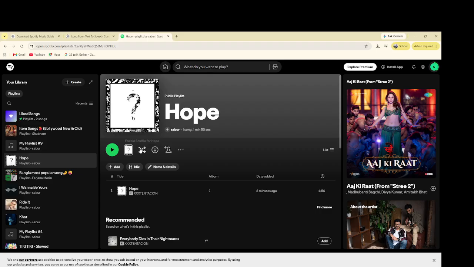Look for the Shuffle icon. It looks like two crossing arrows. Click or tap the Shuffle icon once to turn Shuffle on. When Shuffle is active, Spotify will play the songs in a random order instead of following the normal playlist order.